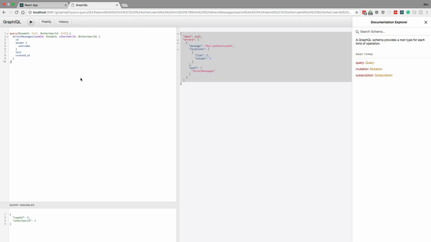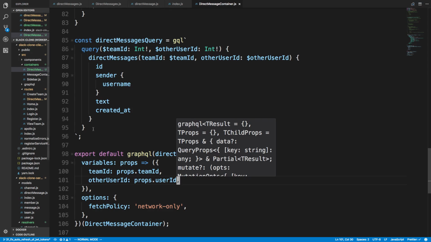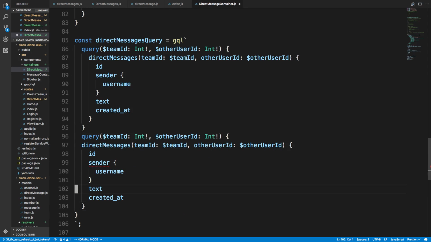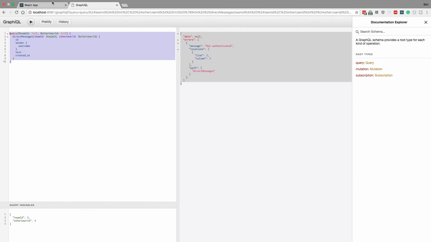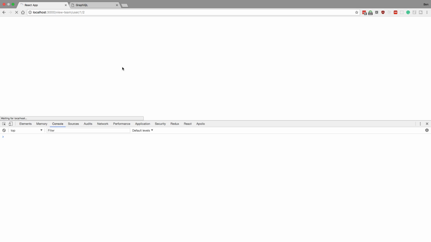Alright, so not authenticated, that's good. I'm just going to copy this over. It should be what this looks like. And I could just call this another name too. Maybe it's the name that's throwing it off. Let's see. Refresh.